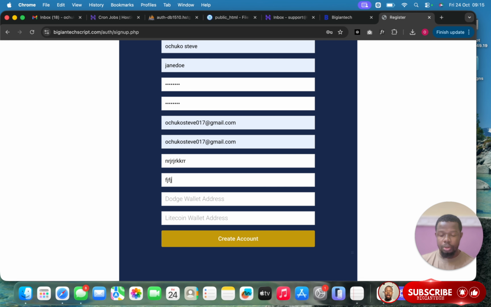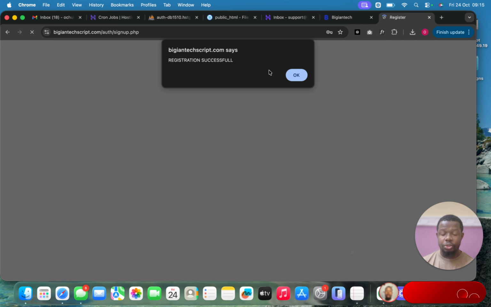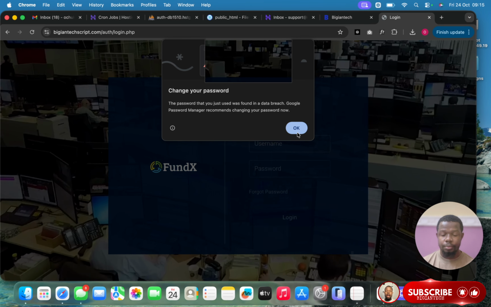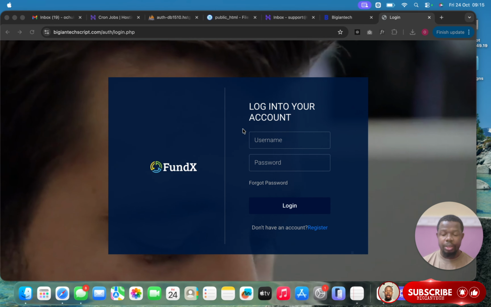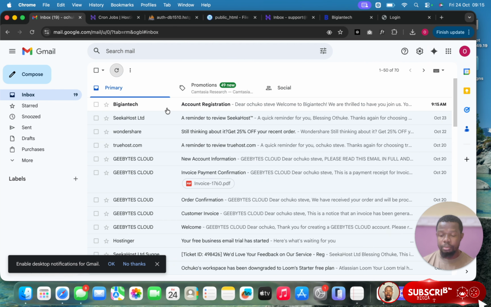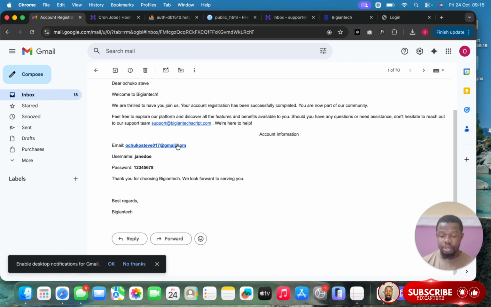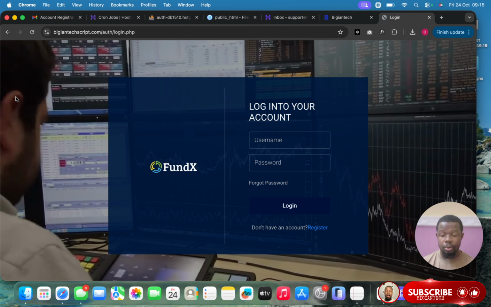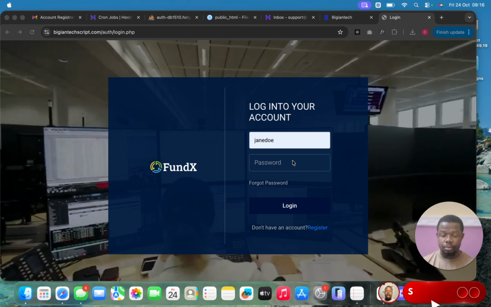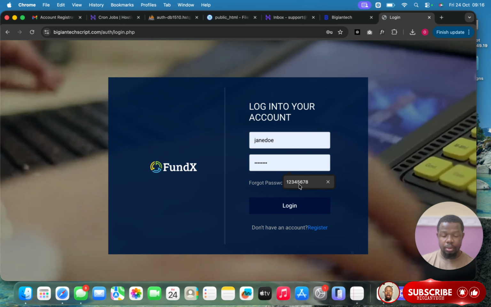So let me just fill out this information. Let me just go down to the Ethereum, Doge. So I'll just click on create account. Registration successful. Click on OK. Now it takes you to the sign up, the login section. So many users also get emails. Let me check my email. You can see this is the account registration email. So this is good. As you can see, it works perfectly well. If you are not getting emails, ensure your SMTP is working well, and ensure to set it up correctly. So let me just put my password and click on login.